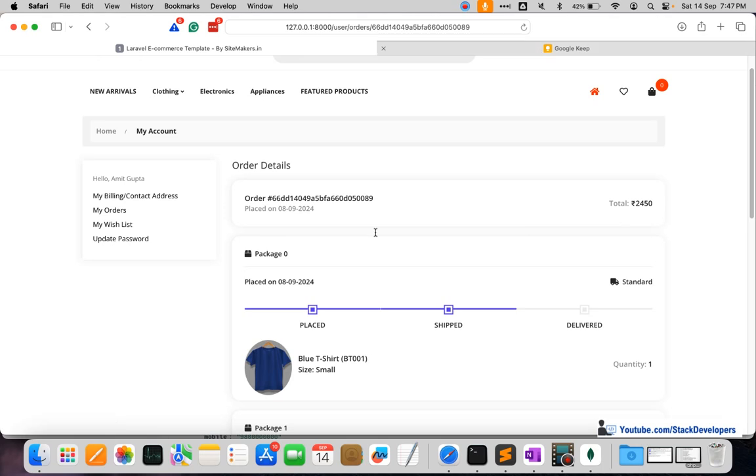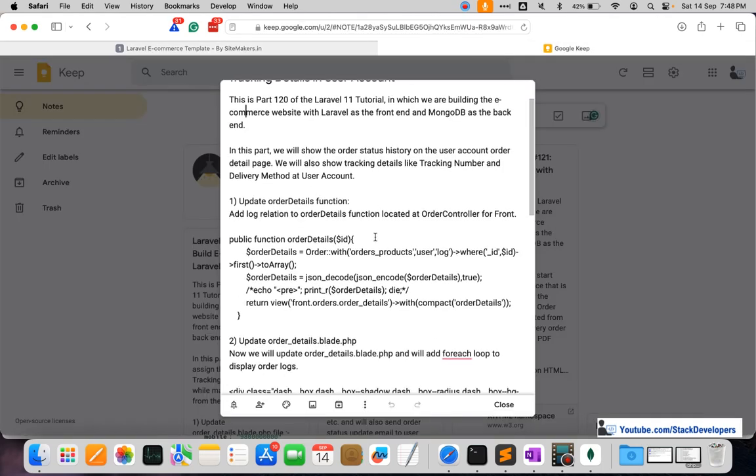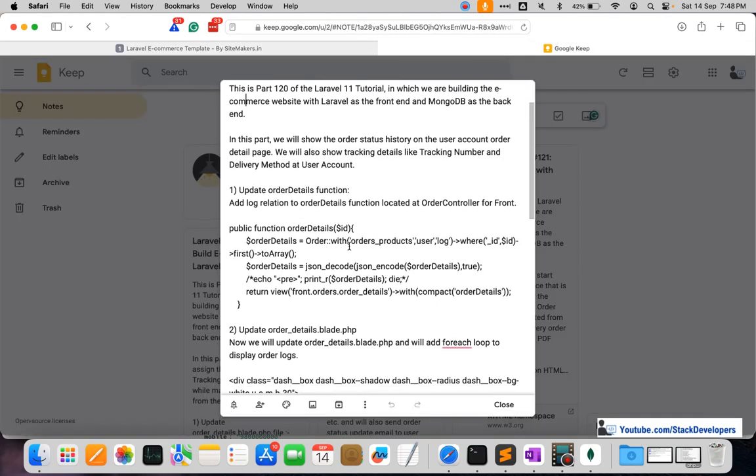The first step is that we are going to add the log relation in the order details function, the log relation that we created in the last part. It is the relation between the order and the log, and one order can have many logs. So this is the hasMany relation between the order and the log, and this relation we are going to attach to the order query, in which we are fetching the order details.